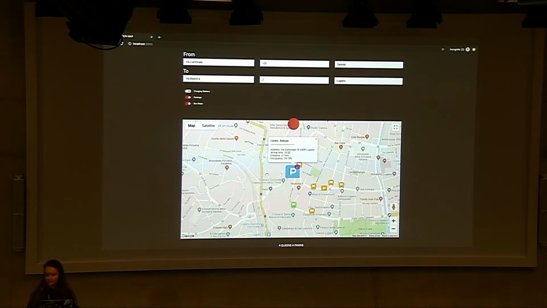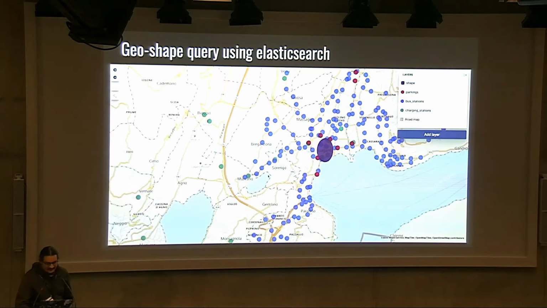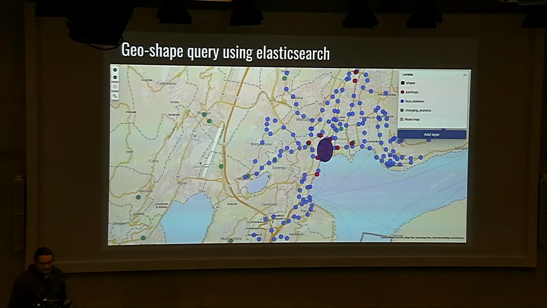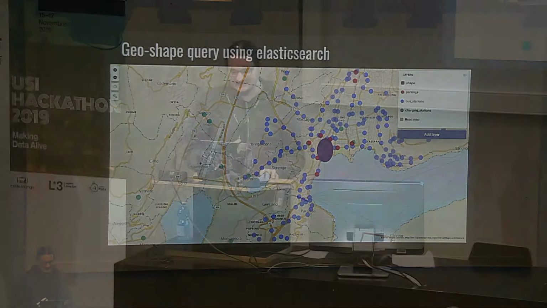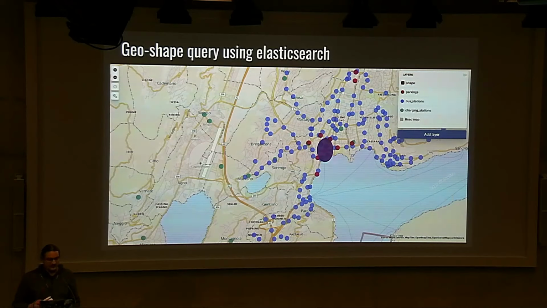And now my colleague Olivier will tell some info on the stack. So to be able to retrieve the closest point of interest to the user's destination, we use the GeoShape query feature of Elasticsearch. And as you see on this Kibana visualization, we loaded all points in different layers. So it's really easy to add more points of interest, such as public bike stations, for example.